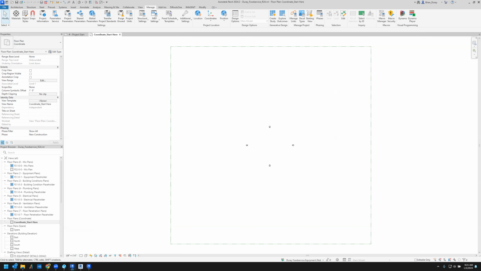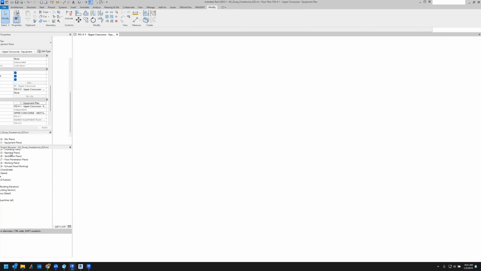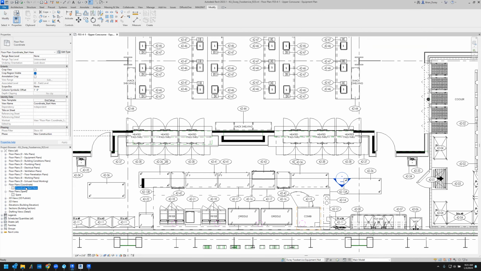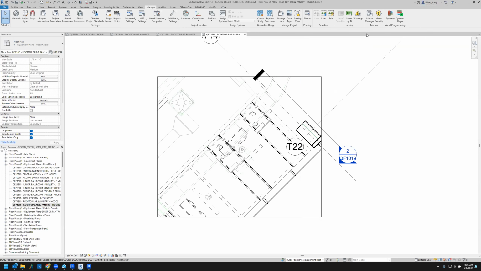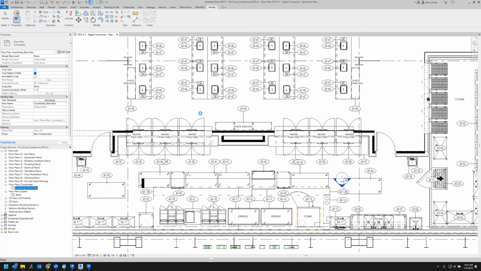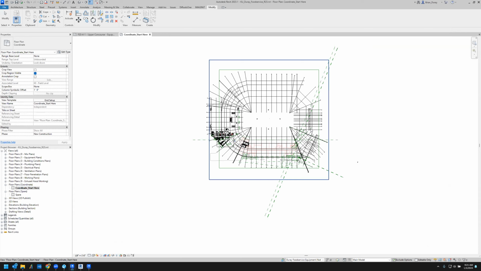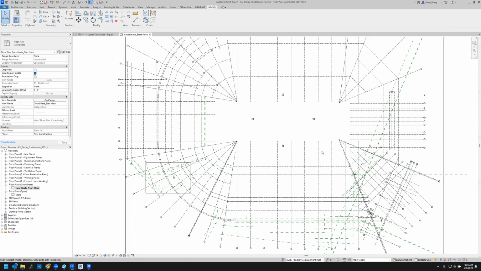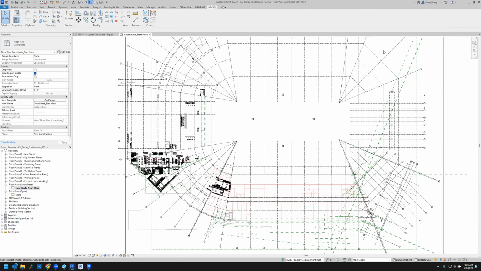So a typical project at this point, you would start at Coordinate Start now, and you would then see the blank screen like we had in the last.